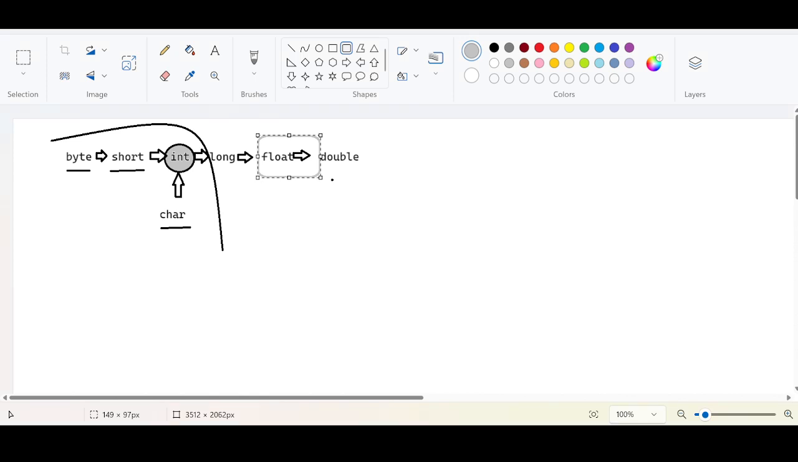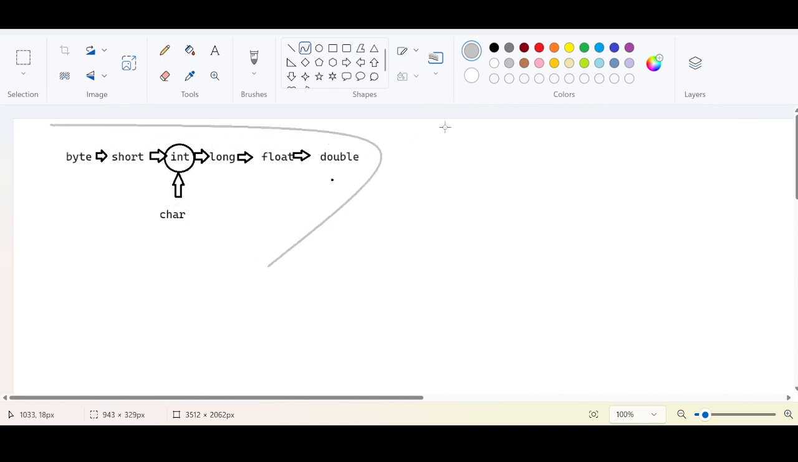Double. Okay. Yes or no? I have used a double. So when I'm using the data type as double, don't you think that all the values are allowed? Because I'm using the data type as double. What does it really mean? It is the largest data type among the primitive data types.